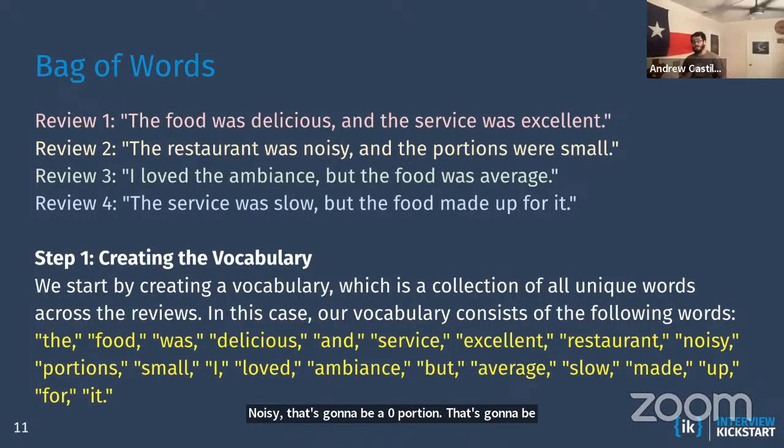So in this way, bag of words is just counting the number of times words from your vocabulary appear inside of your review. That's all the bag of words is. It's saying how many times, like a term frequency, do certain words, like the or food, was, delicious, appear inside that review. And the idea behind that is that if a word appears more often, it could be more or less important to subsequent downstream tasks.